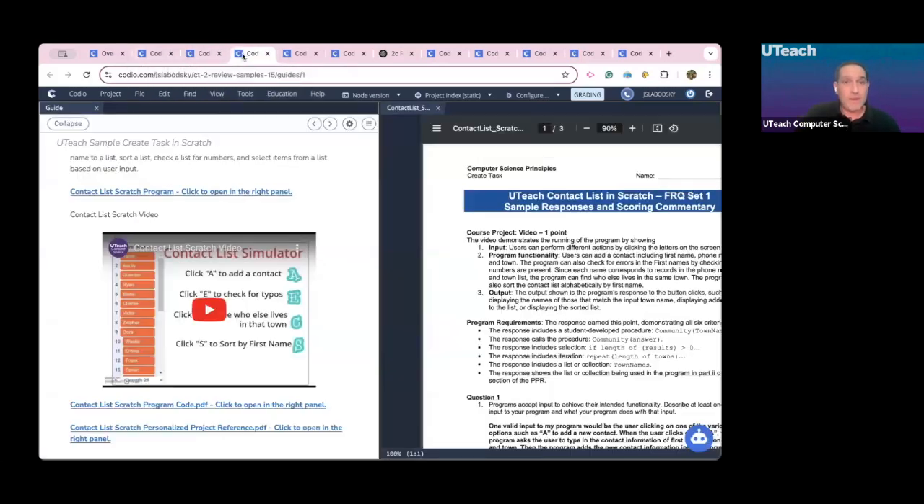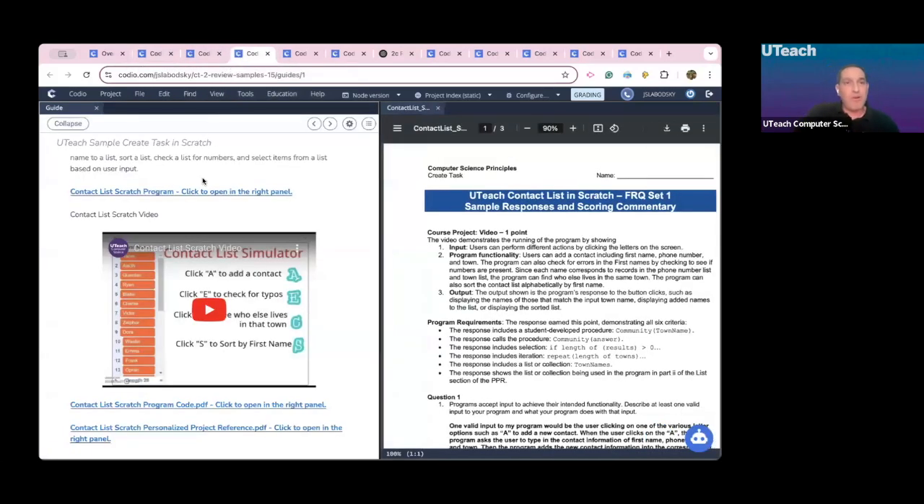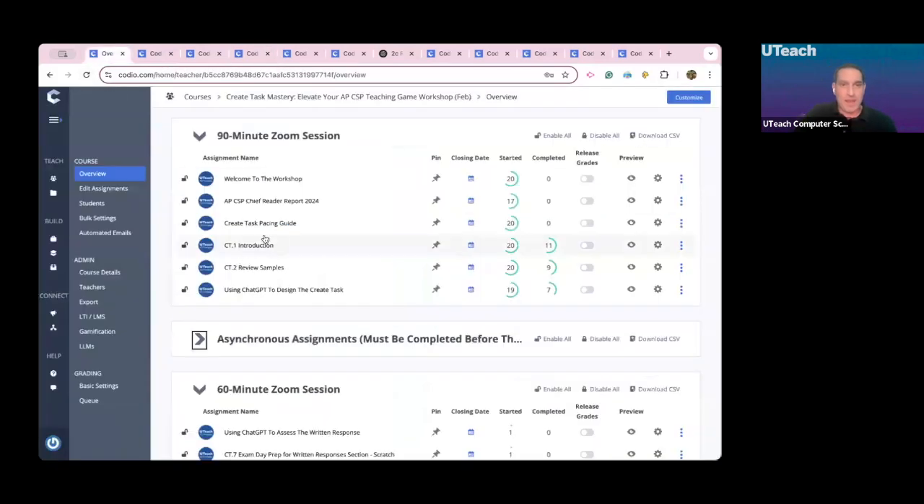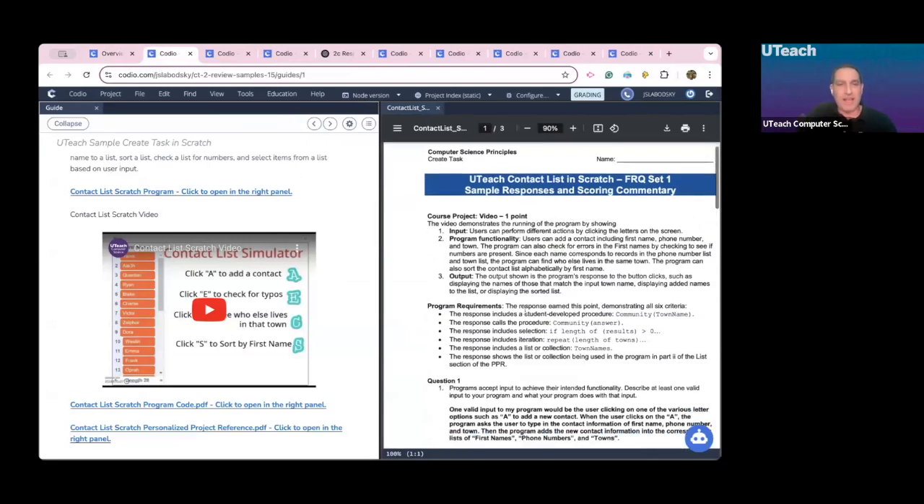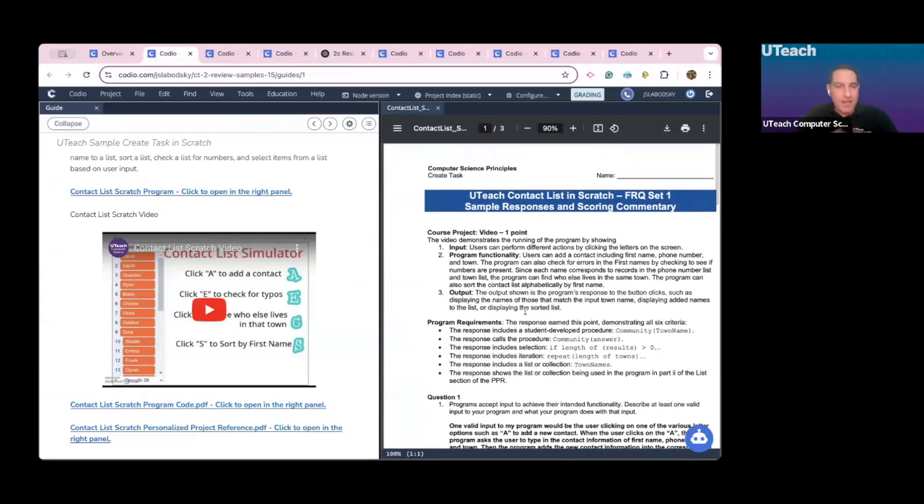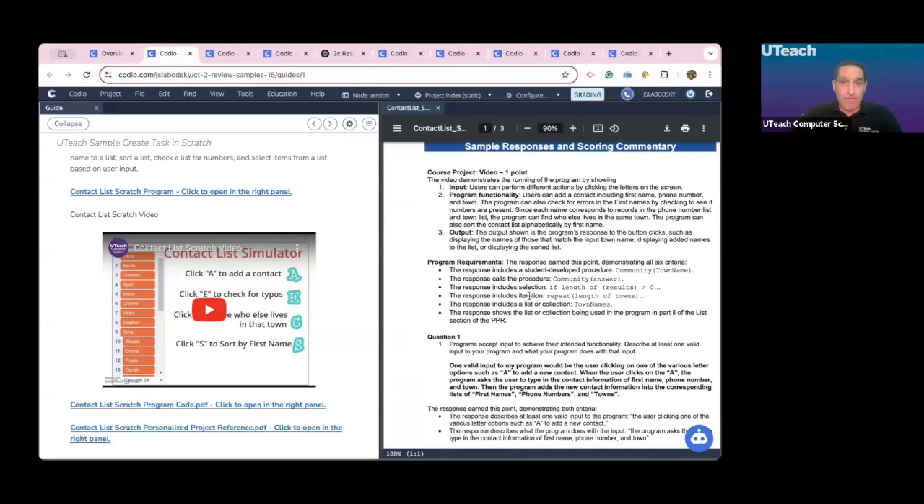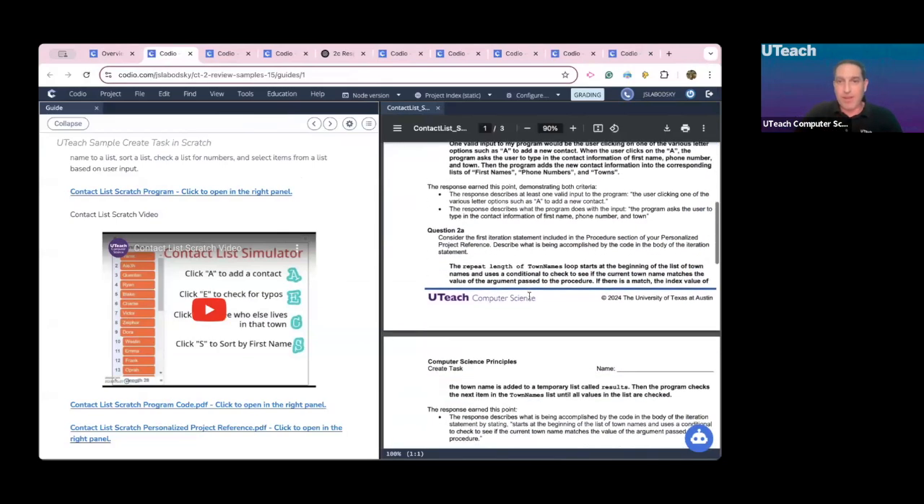So, in our curriculum, to back up again, in the review sample assignments, we do have all of those graded assignment samples that College Board gives you, but we do have the one that we give you here at UTeach. And I just like to show you this because it has everything that you would need in a completed, uploaded Create task. We have a scoring commentary, our written response that we filled out here.